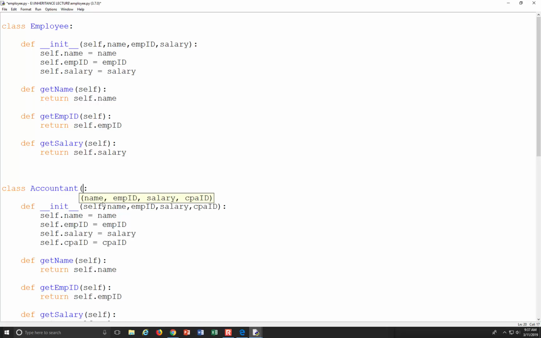So to denote that we're inheriting from a class, we can come up here and give it the class name of where we want to inherit from. All right? So in our class declaration, we can put in parentheses the name of the class we're inheriting from. So what this is saying is that our accounting class is going to inherit the attributes and the methods of our generic employee class.